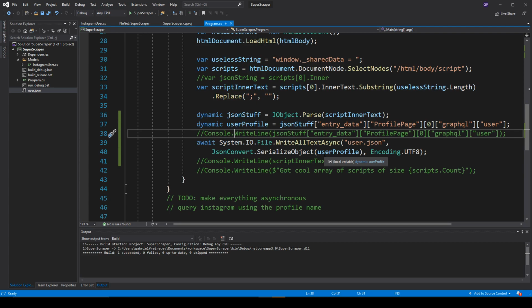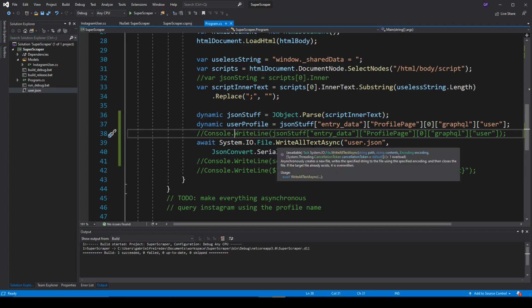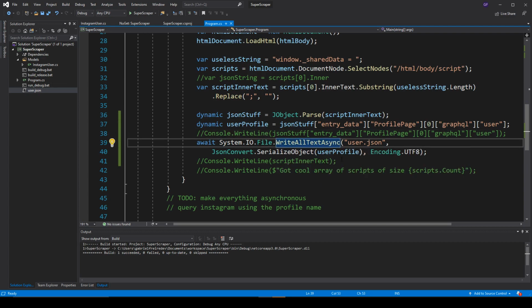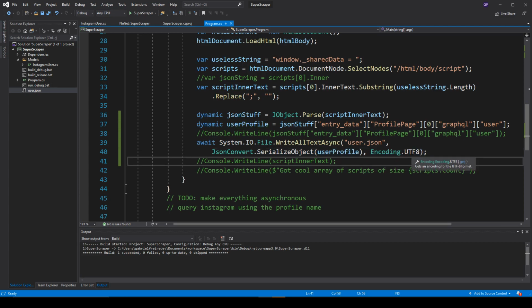Okay guys, sorry about that. I was using the wrong method. So it's not WriteAllLinesAsync, it's actually WriteAllTextAsync, and then you pass the name of the file that you want to save, and you JsonConvert.SerializeObject, and then you pass the object that you want to serialize, and then you pass the correct encoding, which in this case is UTF-8.